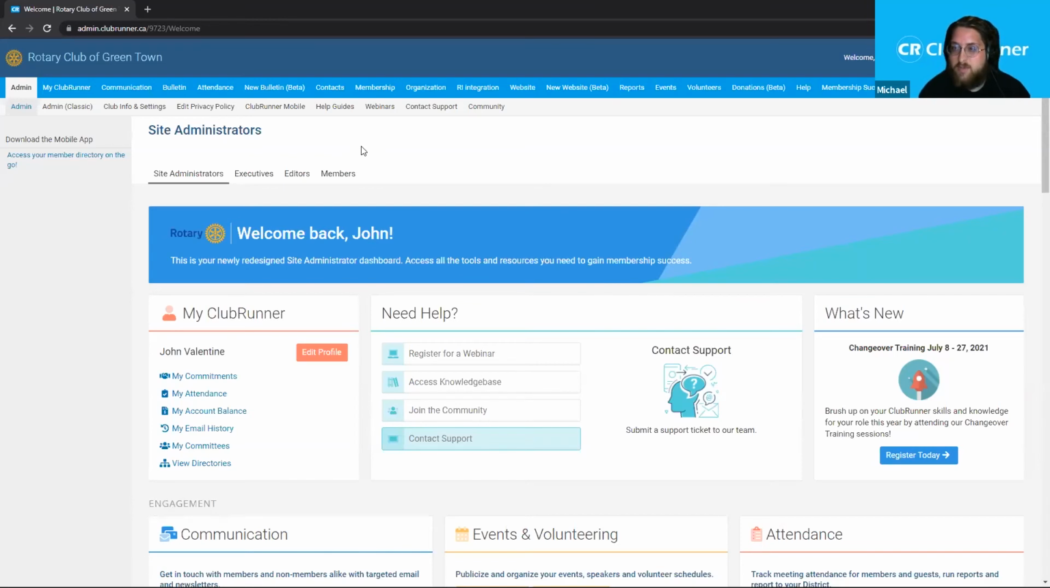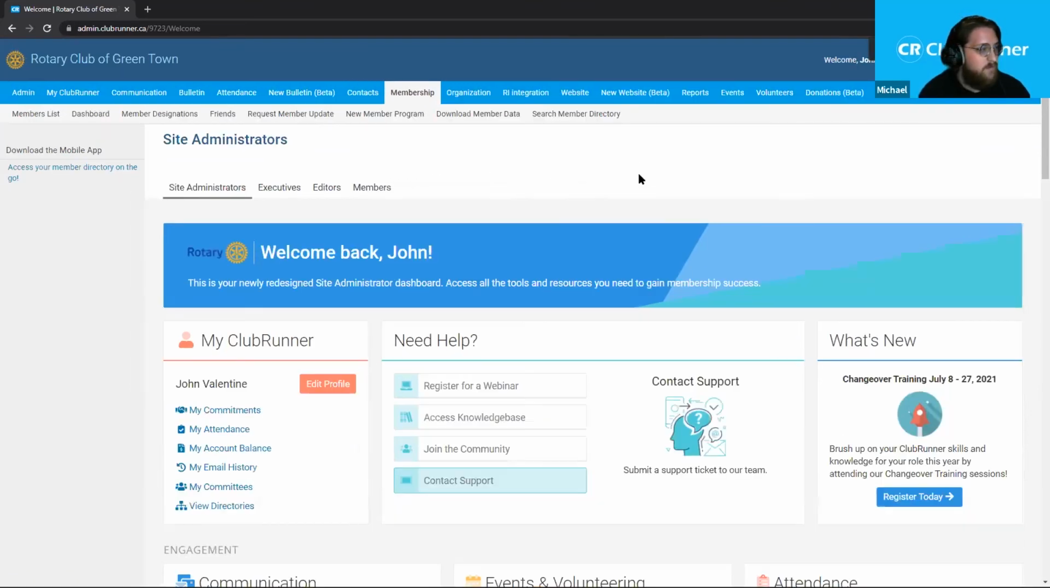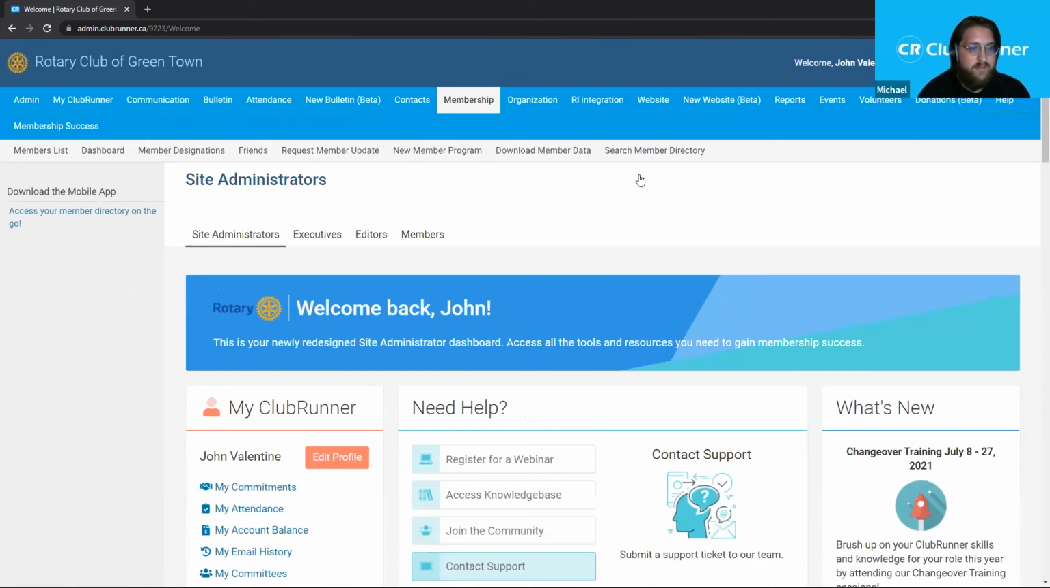Since we are logged into our member area already, we're going to go ahead and click on membership in the top blue navigation bar. And actually, I'm going to make this just a little bit bigger so that everyone can see it without any issues. Hopefully this should be okay. So we're going to click on the membership tab in the top blue navigation bar, and then we're going to click on members lists.